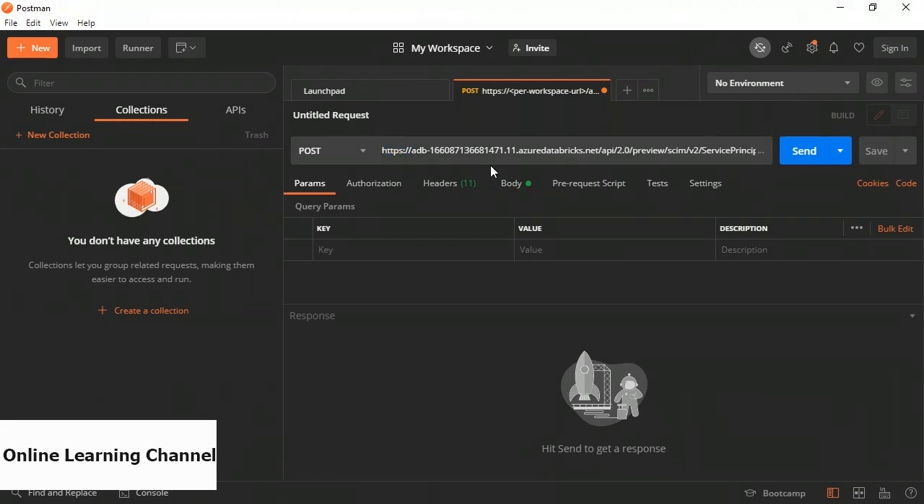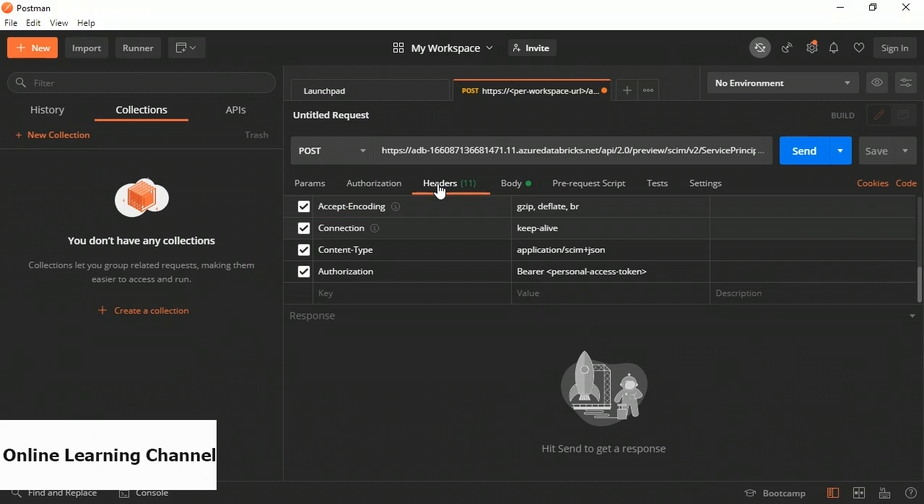The next thing I need to do, in the tabs below the URL, third from the left is headers. I'll click on that. And under headers, there's a header called authorization. And it has, in triangle brackets, it says bearer space, and then in triangle brackets, personal access token. That's where we put that personal access token that we got from Databricks. So that's why we stored that. So I'm going to copy that and paste it here. Remember to leave the space between the word bearer and the token.